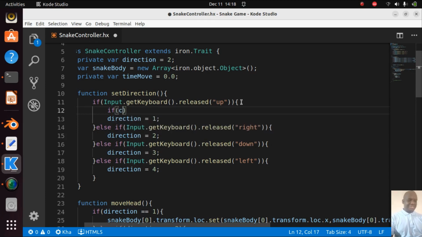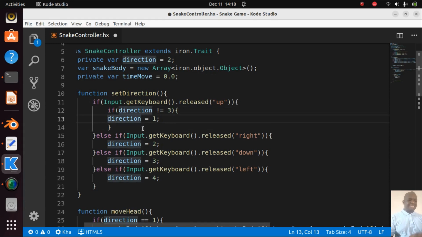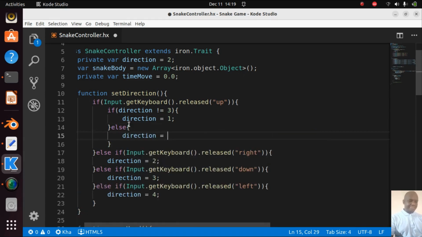What I want to do is to check the previous direction. If direction was equal to 3, okay, let's make sure the direction was not equal to 3. Not equal, we add the exclamation and the equal. Then you are free to change direction. Otherwise, don't change the direction. So we can say else direction is equal to 3. So I'll just cross check. 3 is down. So if you were going down and you press up, then we will remain going down. We are not going to allow that.